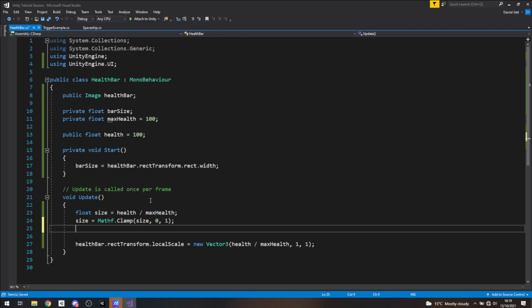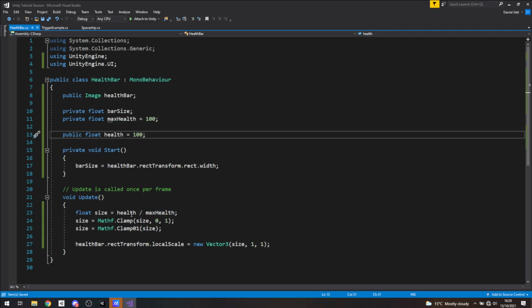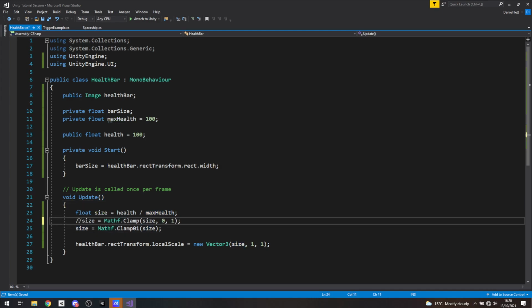But that said, there is actually another function in the Mathf class that does that for us. I could also have said size equals Mathf.Clamp01(size), because clamping values between 0 and 1 is such a common thing that they've made another version of that function that just clamps it between 0 and 1. So I'm going to calculate the size based on the health and the max health, and clamp it between 0 and 1. I can get rid of one of those by adding a comment.